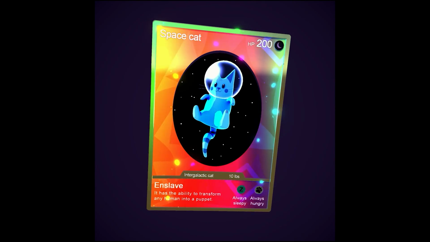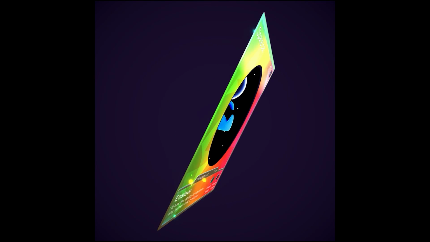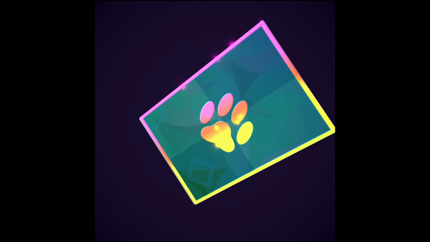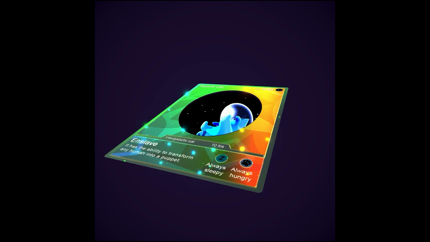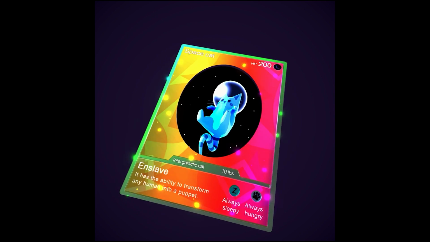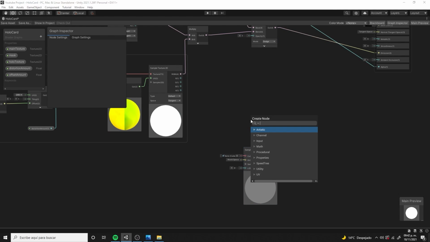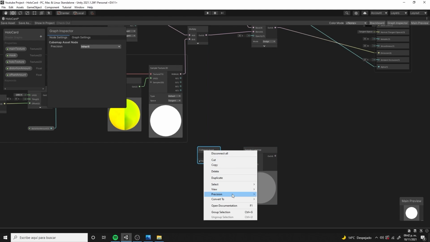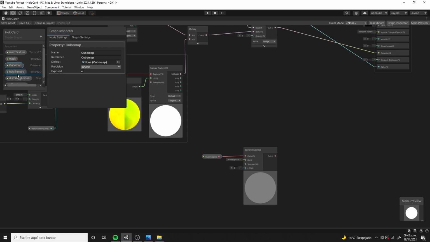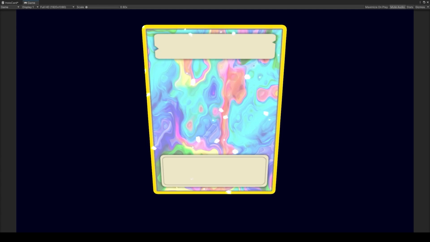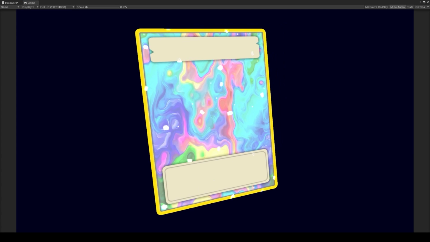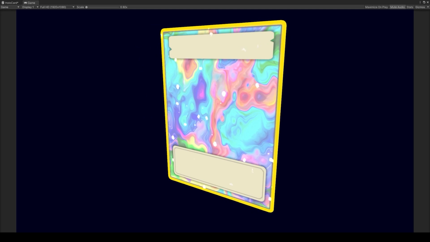Hi guys, in this video I will show you the process behind creating my holographic card effect, and I will also show you how to achieve that pretty effect when you turn the card around. We will be using Shader Graph to accomplish this, and soon I will demonstrate how to achieve the same effect using HLSL. I must clarify that in this video I will only be showing the process behind the color hologram.